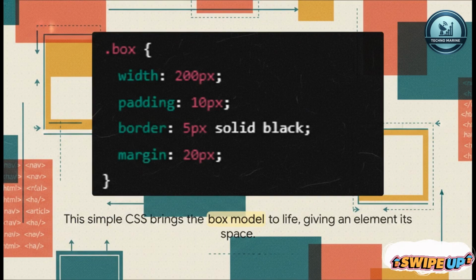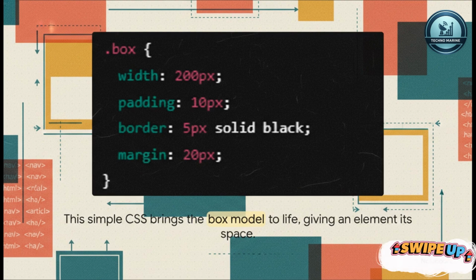And this is what it looks like in actual code. It's not complicated at all. Just a few simple lines of CSS, and you've told a box exactly how wide it should be, how much padding it needs, what its border looks like, and how much space to keep from its neighbors.